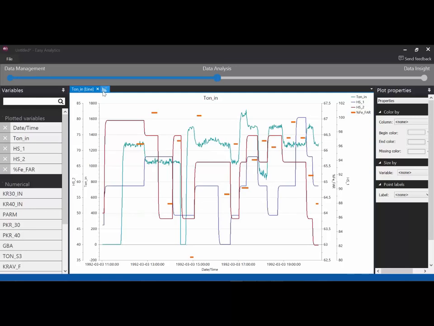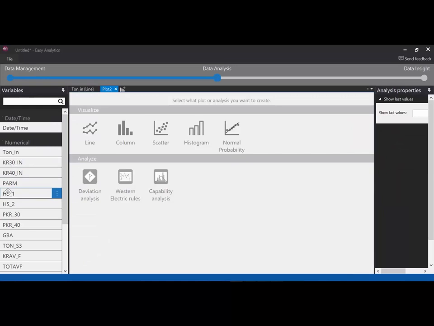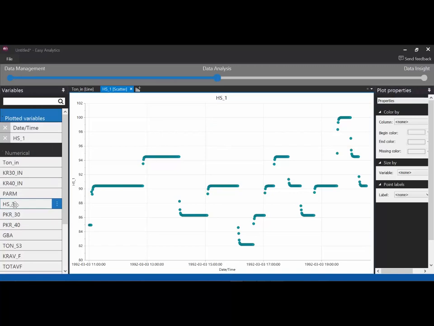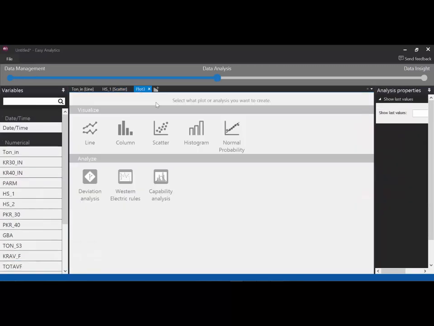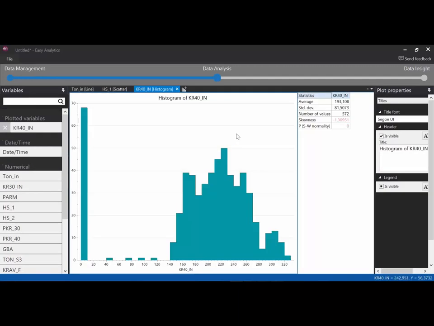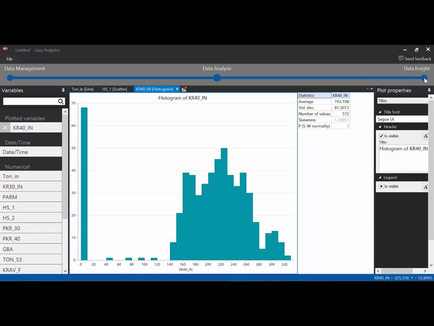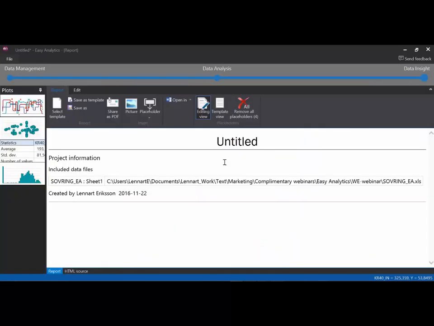We can also do other types of plots. For instance, we can compare how the different speeds of the magnetic separator are changing, or how they are correlated, using a scatter plot. We may want to do, for instance, arbitrarily a histogram plot of some important variable. And after a while, when we have analyzed the data, we move over to the last stage, which is the data insight stage. And here we have a possibility to give a little title.